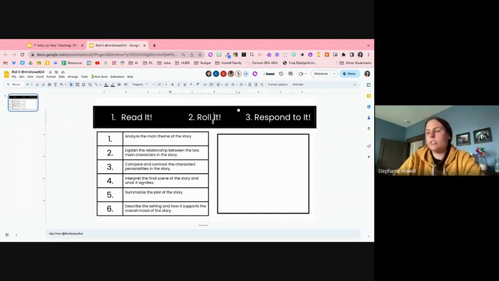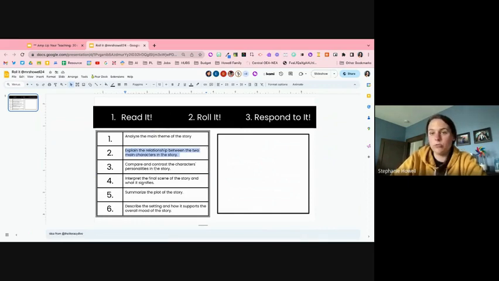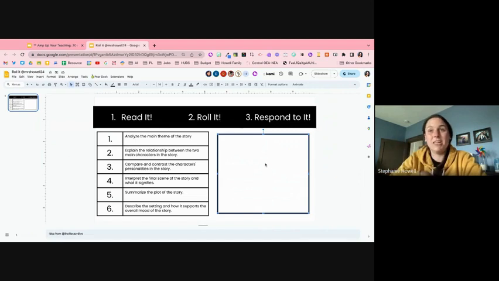Students will roll a dice. Once they roll that dice, whatever number it lands on is the question that they have to answer. For example, for number 2, they would have to explain the relationship between the 2 main characters in the story. Then they respond to it over in this box. Sometimes they respond by drawing, sometimes by writing, and sometimes I give them a choice. Sometimes I tell them, you're writing today, or I want to see a sketch today. It depends on the day and what we're covering.